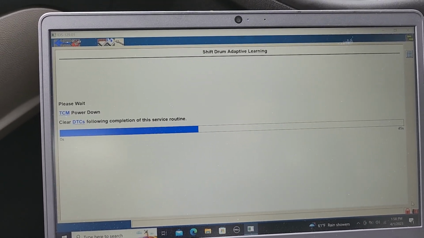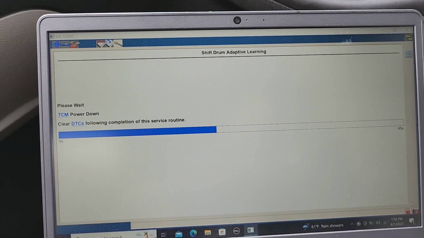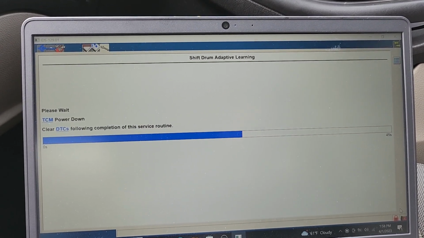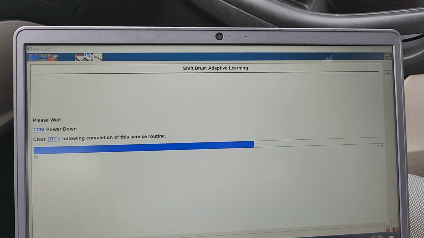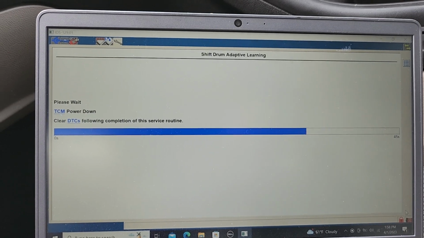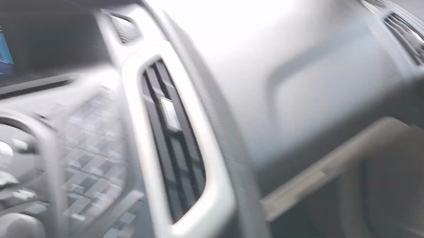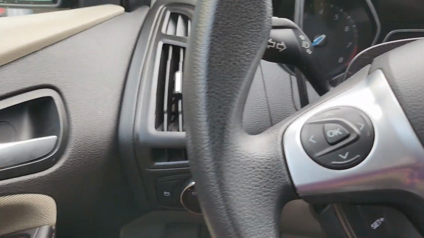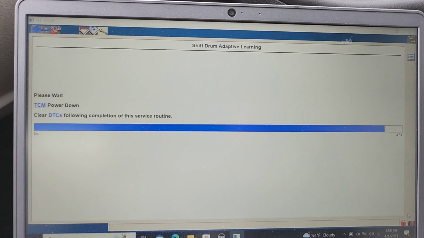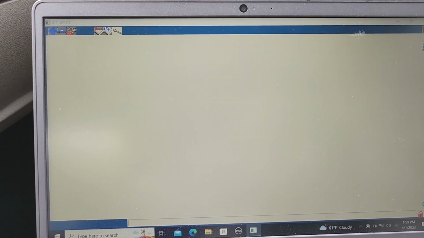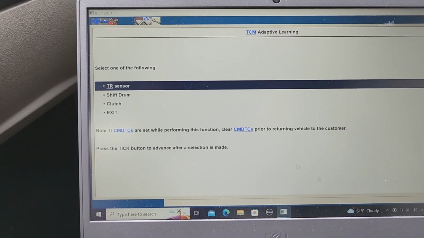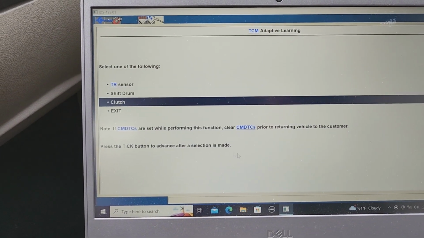This is the second video, because of the first video, if you notice it, and we have to do it. This is the shift drum adaptive learning. Complete. What is left now? Clutch. That's the last one.